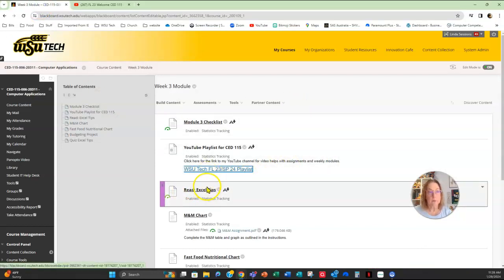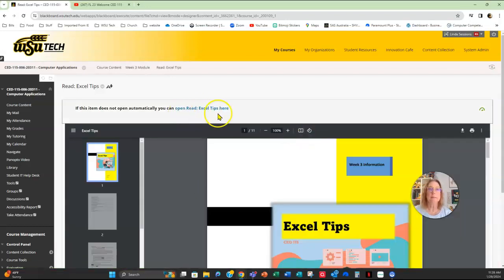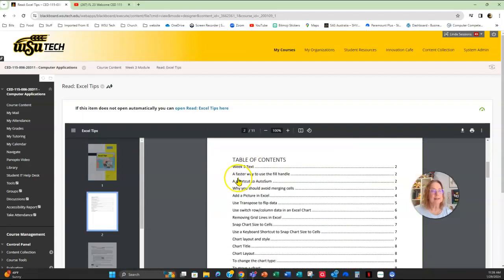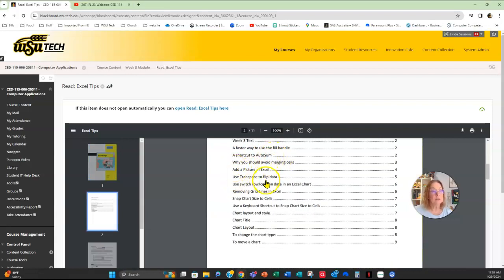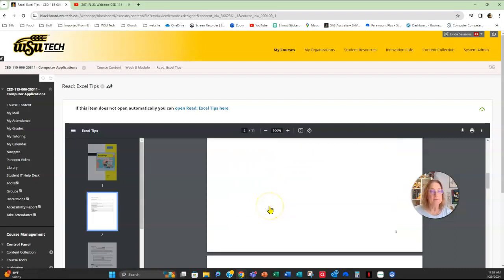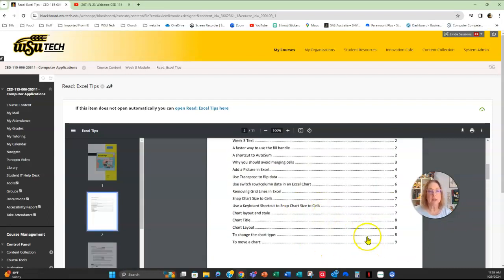Here is the reading for the week. So this is Excel tips. This is something that I put together using a lot of the GCF Learn Free website. So make sure you look over these Excel tips using the fill handle, a shortcut to AutoSum, transposing or flipping data. You're going to be doing that in the M&M project. So make sure that you read through the information here in the textbook. Not very many pages, 9 pages. It's not going to take you very long. So make sure you read and review these tips before you start working on the assignments.